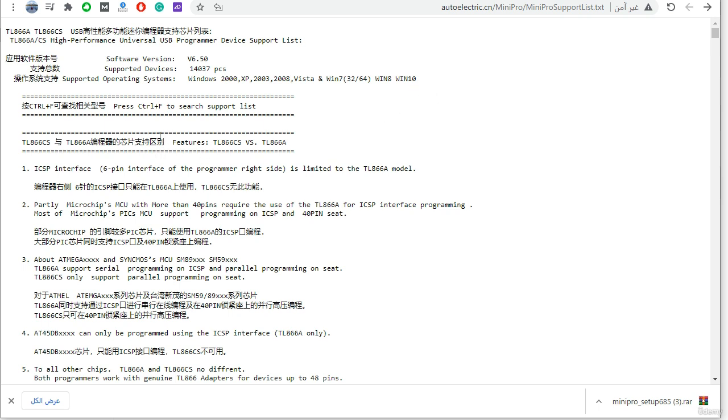You can even press Ctrl F to search the supported list. You can press Ctrl F from the keyboard and write any reference of the BIOS chip here, and then you will find it.